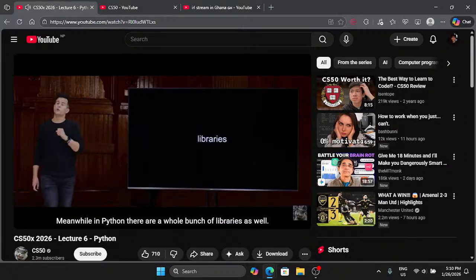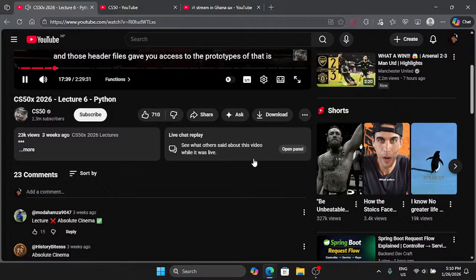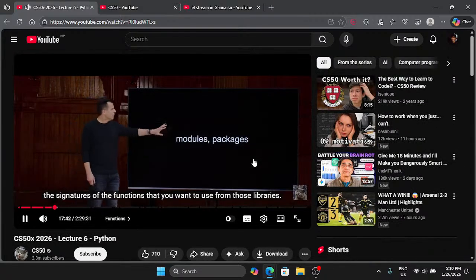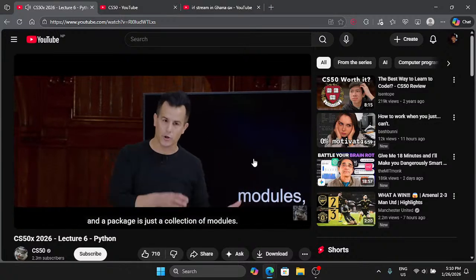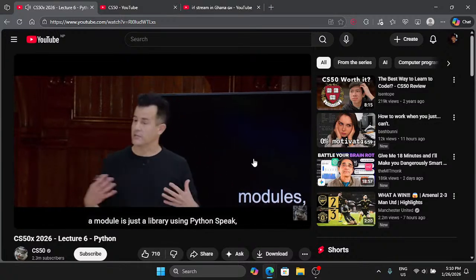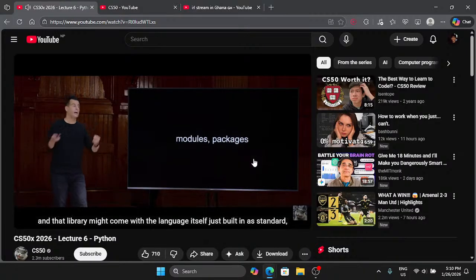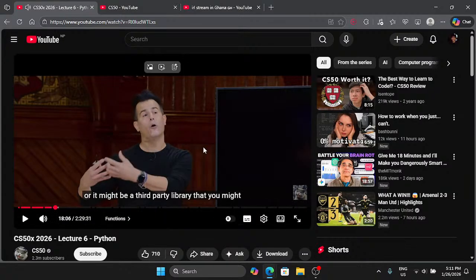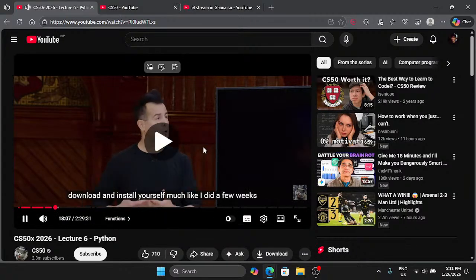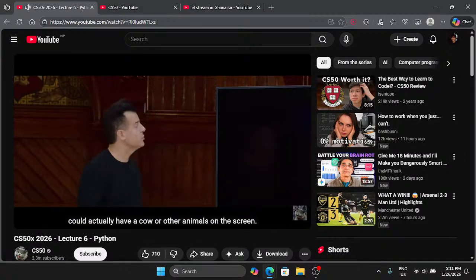Meanwhile, in Python, there are a whole bunch of libraries as well. Now in C, we had simply header files, and those header files give you access to the prototypes, that is the signatures, of the functions that you want to use from those libraries. Python uses somewhat different vernacular, whereby Python has what are called modules and packages. A package is just a collection of modules, but a module is just a library, so to speak, using Python speak. So anytime you hear someone discussing a module or a package in Python, they're just talking about using a library. And that library might come with the language itself, just built in as standard, or it might be a third-party library that you download and install yourself, much like I did a few weeks back when we installed the cowsay program so that I could actually have a cow or other animals on the screen display text.